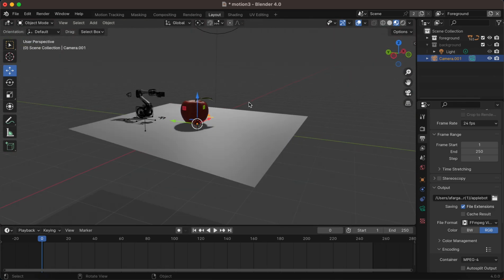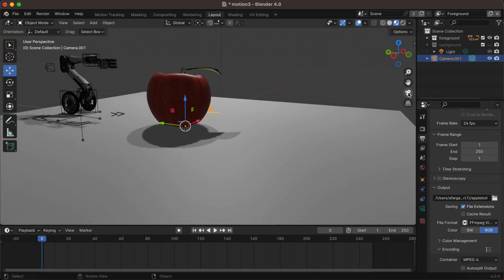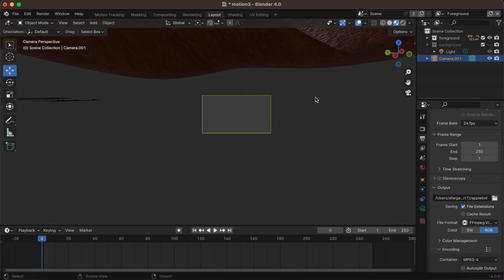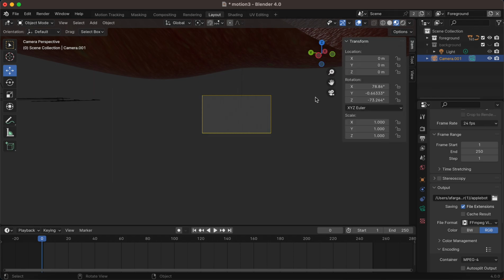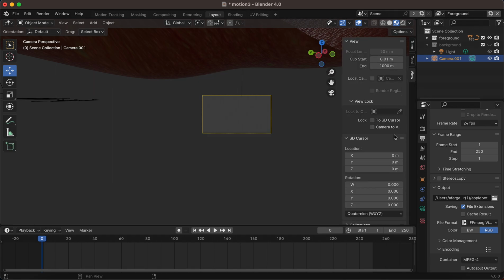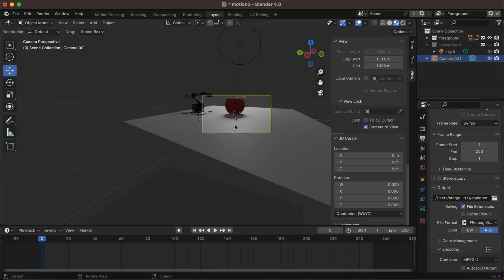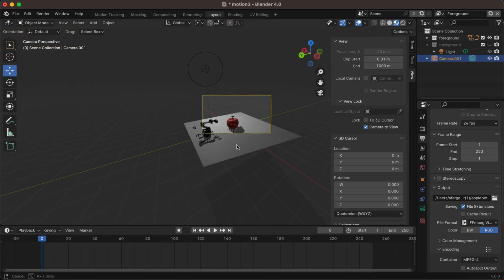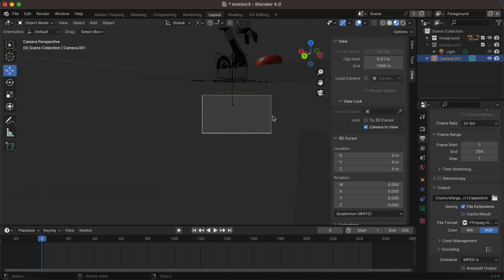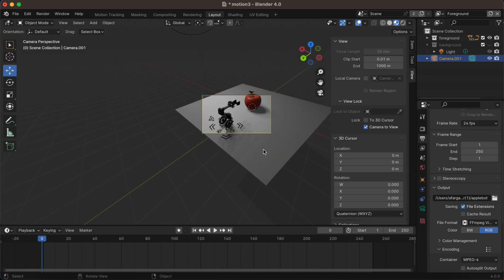So one way I could control my camera, if I look through it, if I press N on the keyboard, I should get this menu right here. If I go to view, I could expand this a little bit. You should see there's a button called camera to view. If I click on that, you could see now I control the camera like how I would fly around normally, but now I'm controlling the camera.